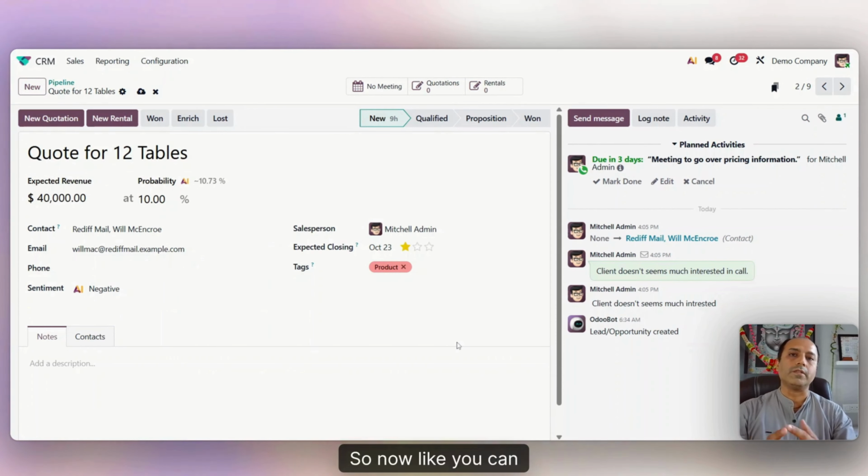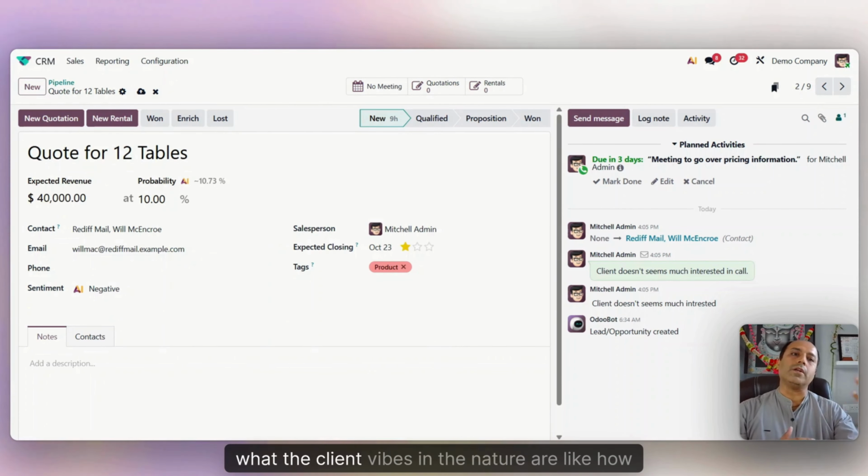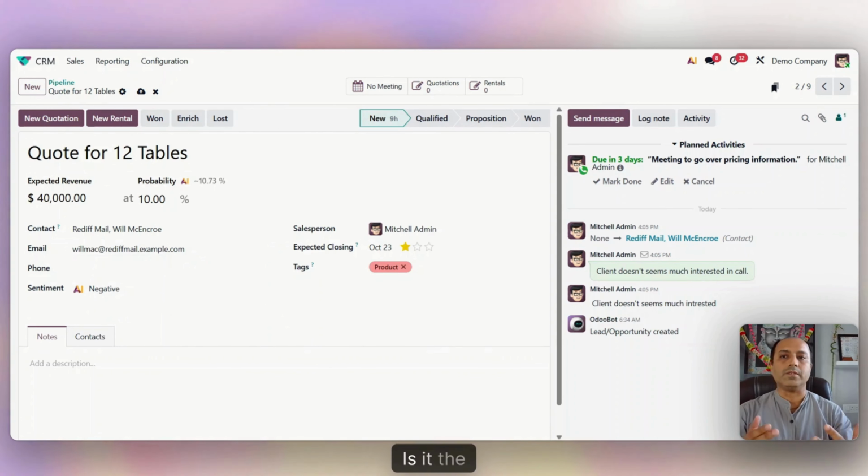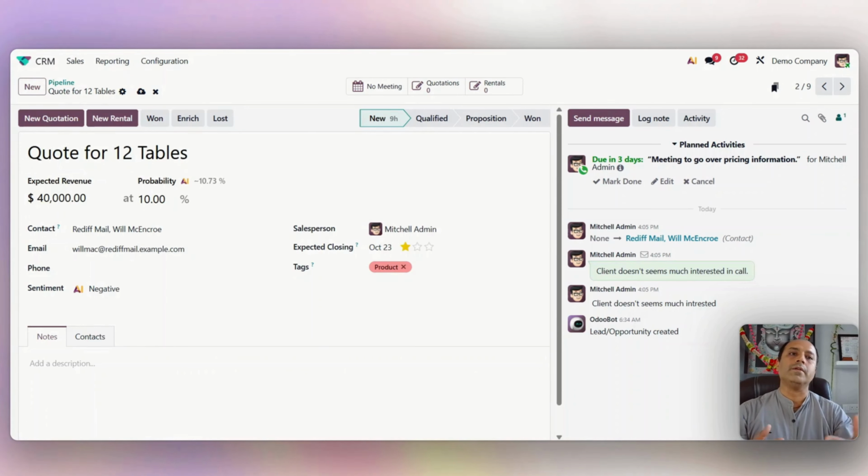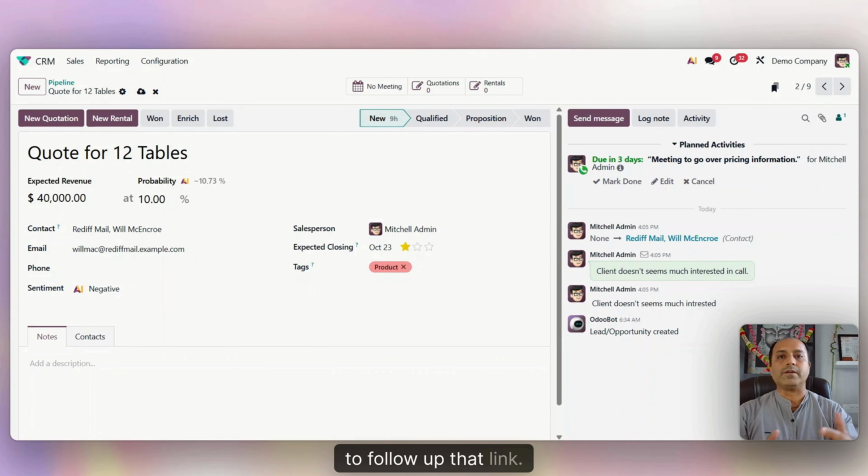Now you can easily identify what the client's vibes and nature are, how they are communicating with the company, and whether they are positive about finalizing the deal or not. This will help us identify it and plan accordingly to follow up that lead.